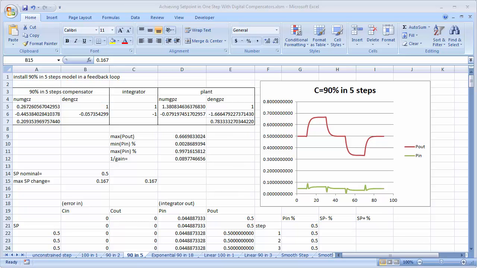Well, we had fun exploring compensators with limited set point range, operating around the midpoint of plant output. Admittedly, this is pretty extreme, but it does show some interesting possibilities. This concludes today's video.